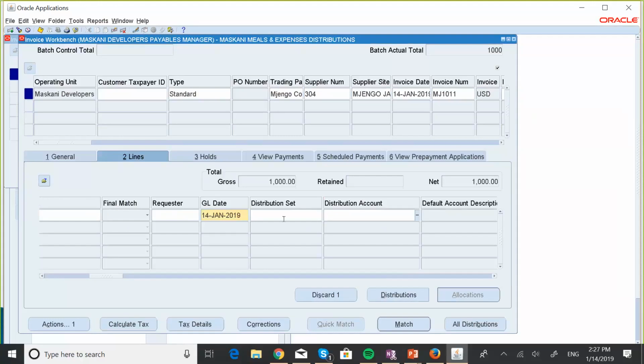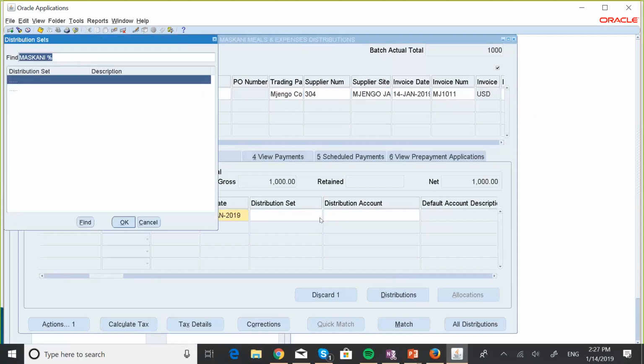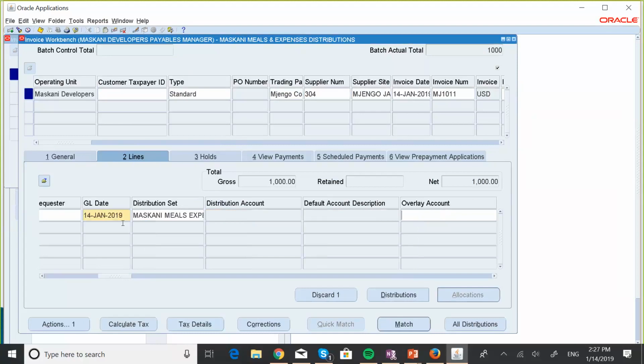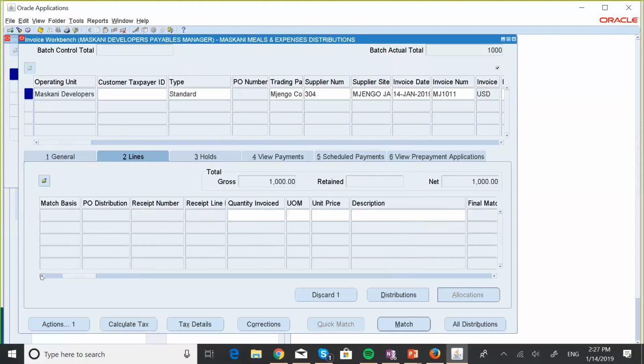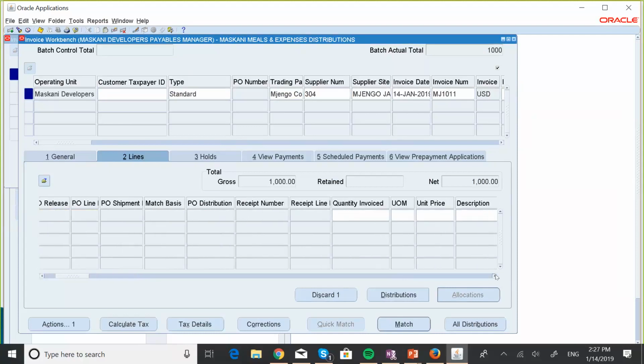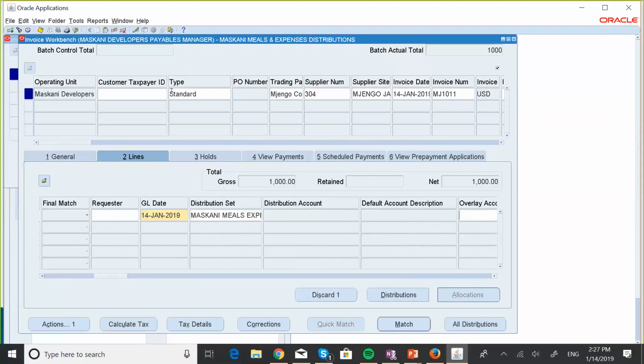But now what we want to do is use a distribution set. And these are the two sets that are available to us. So let's use our full distribution first, the Maskani Meals and Expense distribution. Okay. So that has been entered, and we can save our work.